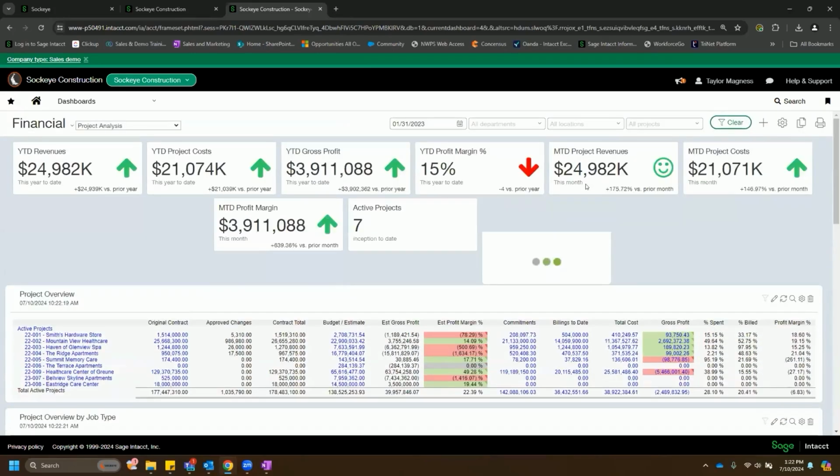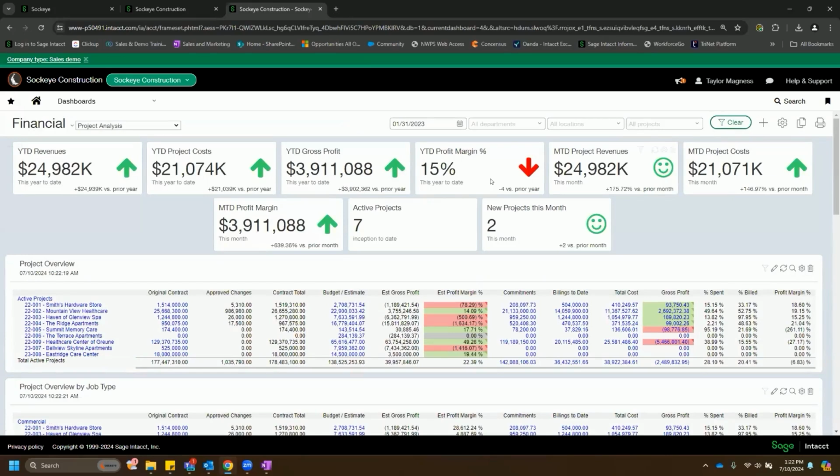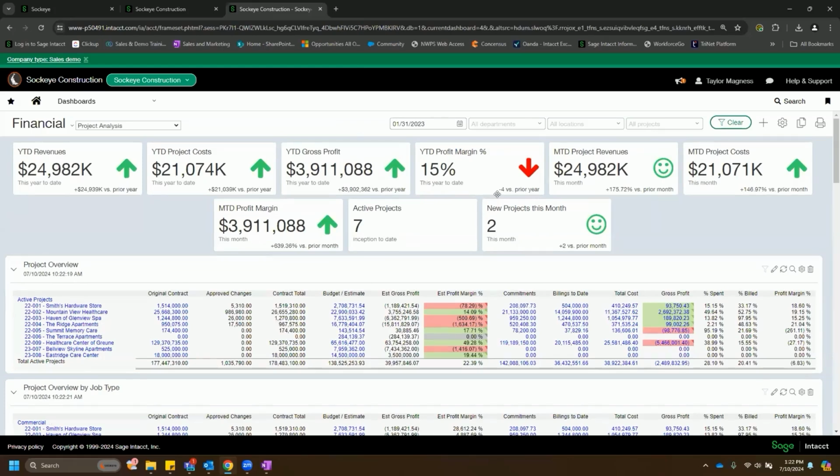I'll call out a few things really quickly. So here at the top, we have what we call performance cards. These are essentially just snapshot metrics or KPIs. They can be simple month over month comparisons. They can be calculations that we build out.